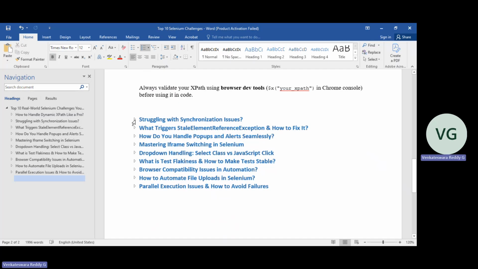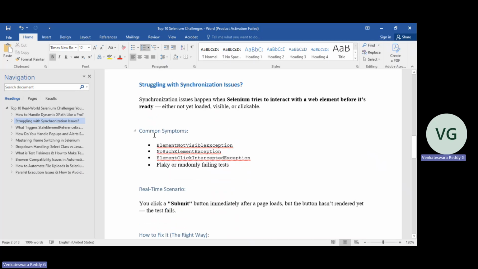synchronization issues. This is also very commonly faced. What are synchronization issues? Suppose you are trying to enter text on an element or click on an element before the page has loaded. Before loading the page, you are trying to do something on it. What will happen? You will get no such element exception, or element not interactable exception, element not clickable exception. Different types of exceptions we will get.